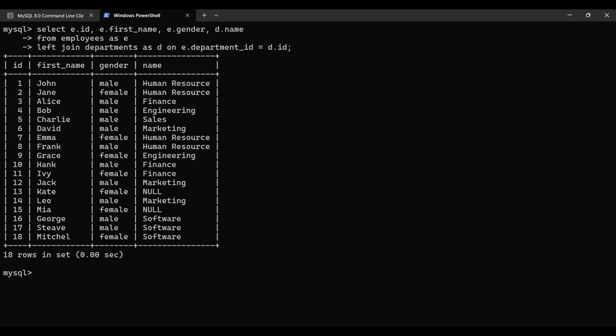why does it return 18 rows? Because a left join returns all the records from the left table and the matching records from the right table, and if there is no match in the right table, it returns null, like for 13 and 15, where it returns null for the department name column.